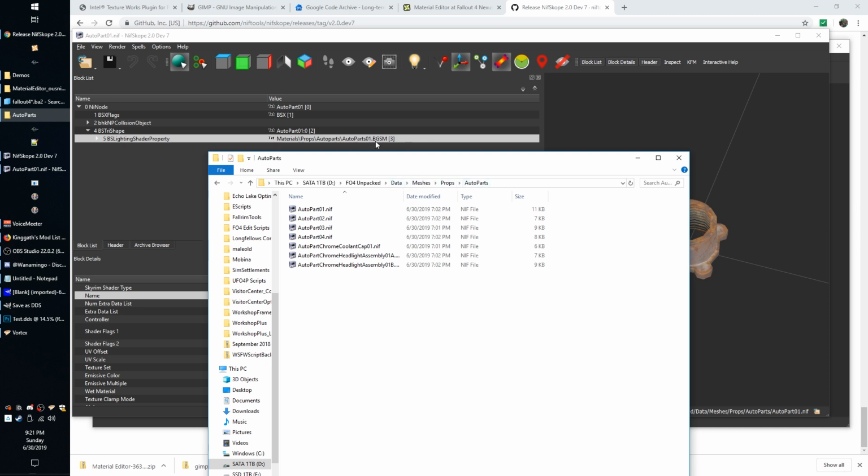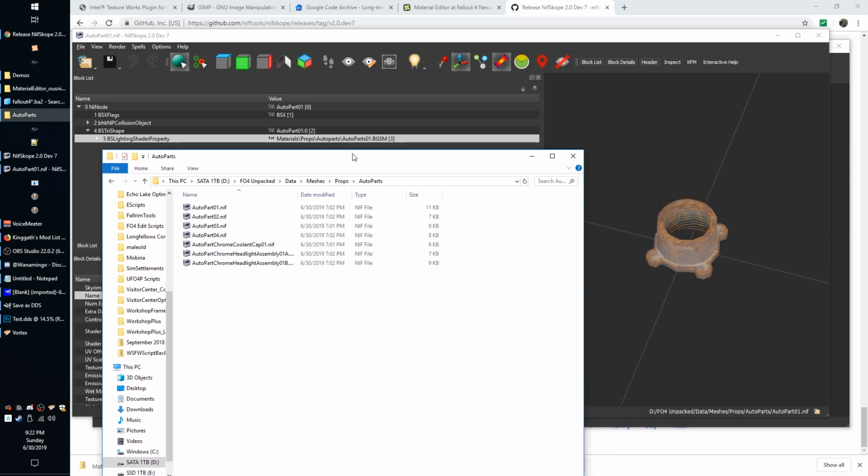The material files always end in BGSM or BGEM. BGSM are the shader properties that are generally for most model files. And then there's the BGEM, which is for the effects, and those are going to be for things like special effects, like explosions and lights, and things like that. So anything that looks fancy and glowing is probably a BGEM, and the things that are more straightforward textures are going to be BGSM.